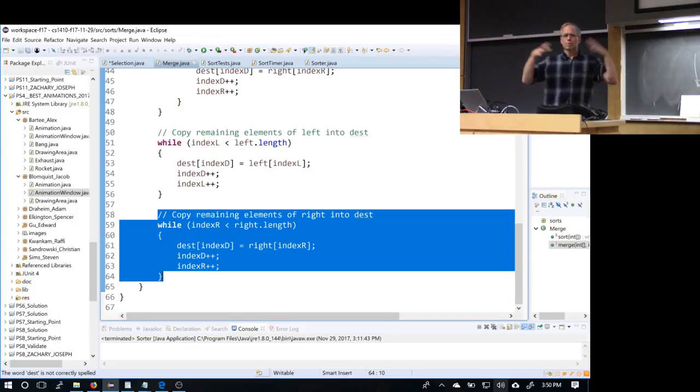So I'm not too concerned about understanding the details of merge beyond the way I described it on the board. It's just enough to know that that's how merge sort works. It recursively sorts the two halves and then merges the results together. Okay?